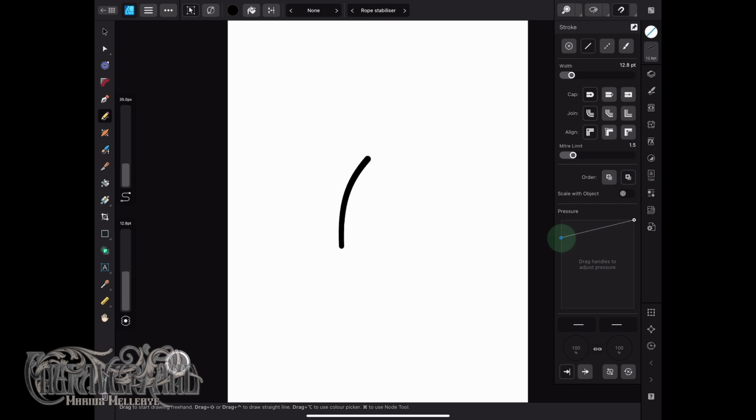Below the stroke width, you see a pressure window. Move the nodes around, and you will see the shape of the line will change. You can make as many nodes as you want. If you long press in the window, you can reset the nodes.